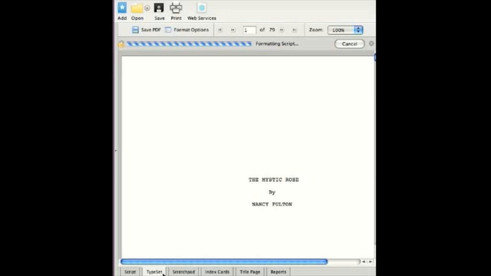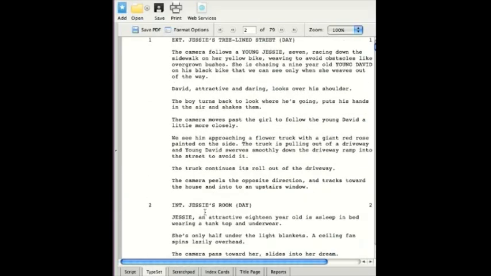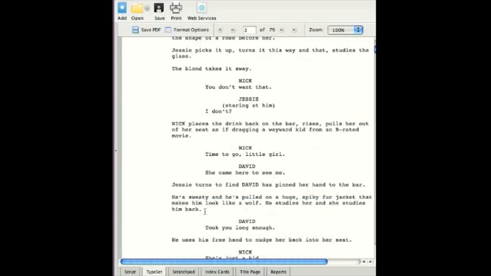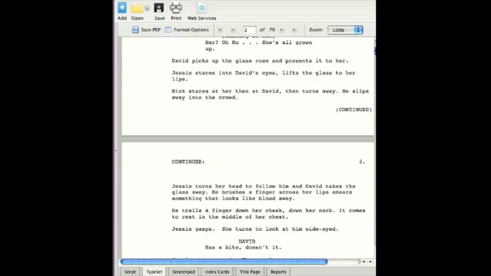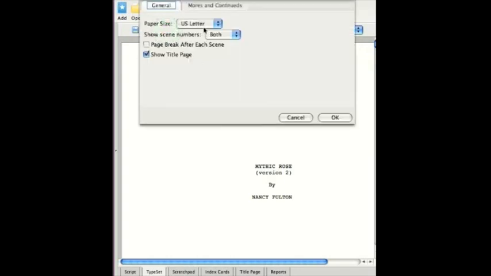Once you click on the typeset button, you'll see that CELTX reformats the entire document. If you want to make additional changes to it, you can click on the format options at the top of the page, and that will let you specify how scene numbers are handled and how mores and continues are handled, which for some reason some people care a great deal about.